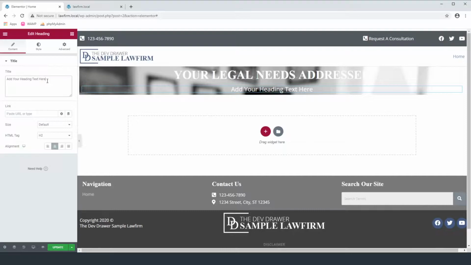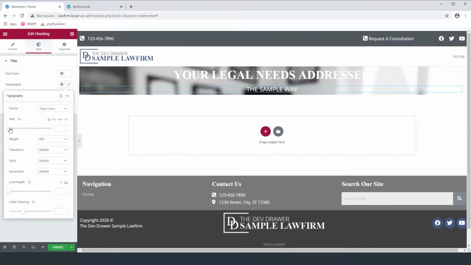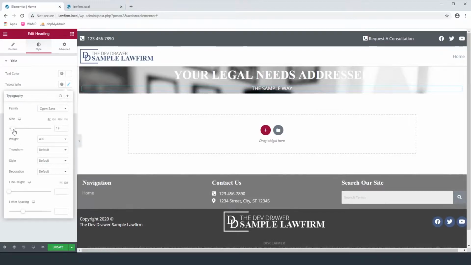I'm just going to put in "the sample way" since this is a sample website. So, the sample way. Now for this one, I want to have the text a little bit smaller, not too much smaller though. Maybe about right there. Okay, so you can't really read the white on the black and white background.